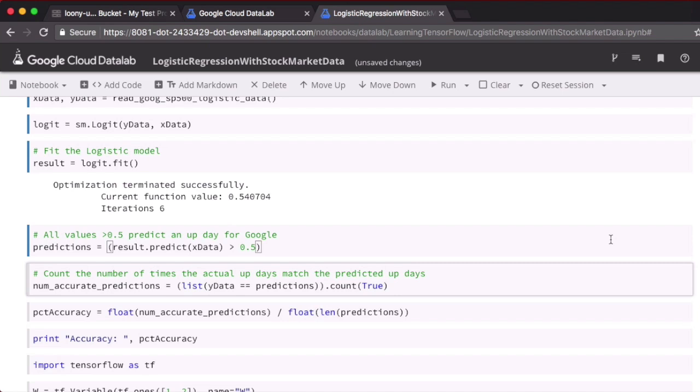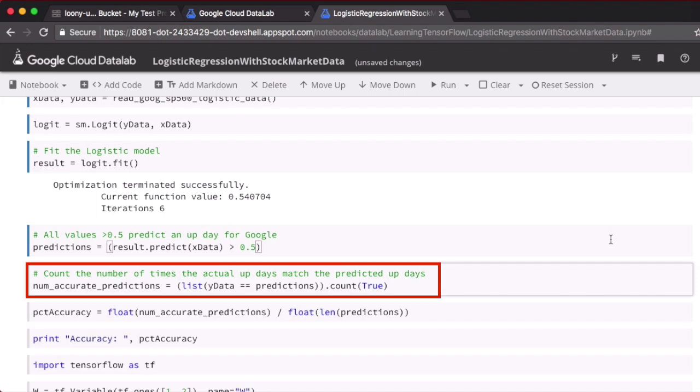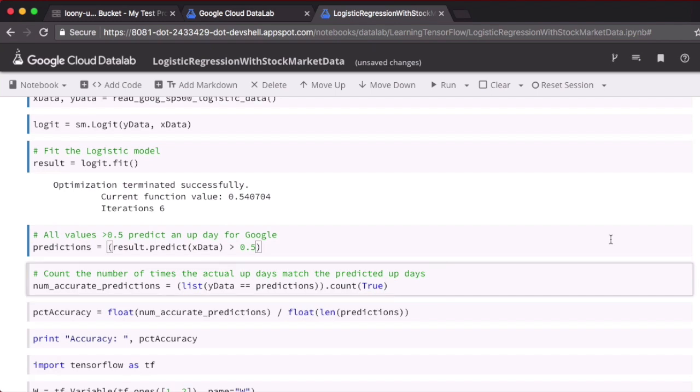Remember that our training data has actual Y values in the form of labels. We know whether Google stock was actually up or down in a particular month using these labels. We simply compare our predictions with the actual value of these labels to get an idea of how accurate our prediction is. We get the result true if our predicted value matched the actual value, and false if our predicted value did not match the actual value. And then we can count the number of trues to find how many of our predictions were accurate and store that in num accurate predictions.